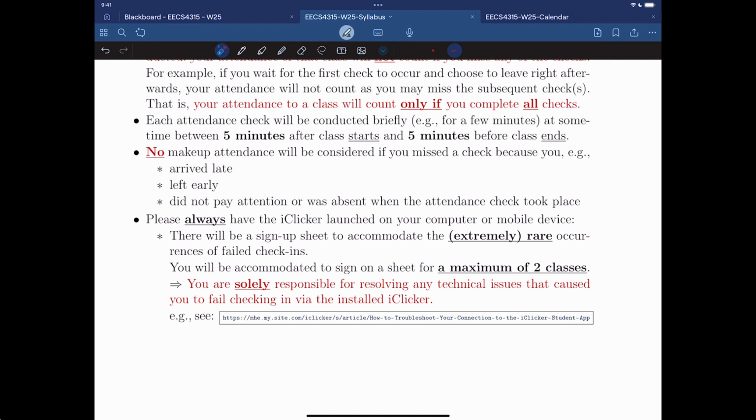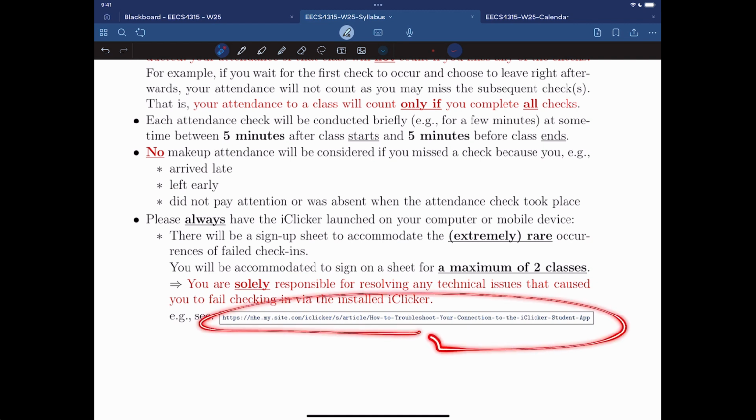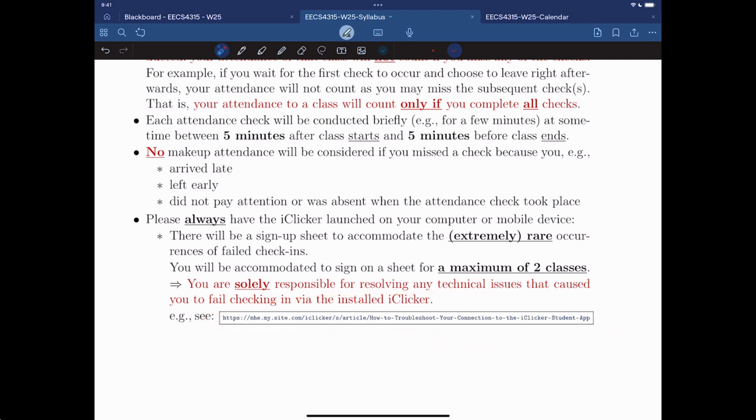I will only give you a maximum of 2 times to sign up on the sheets. That's really to make sure you solve the issues for the iClicker, but it should not be difficult to solve. I included a link over here, very small font size, but when you get the syllabus, just click on that. It shows you the normal troubleshooting tips about using iClicker. That should not be an issue, right? So hopefully you don't even need it once, okay? Just take responsibility to make sure iClicker always works.